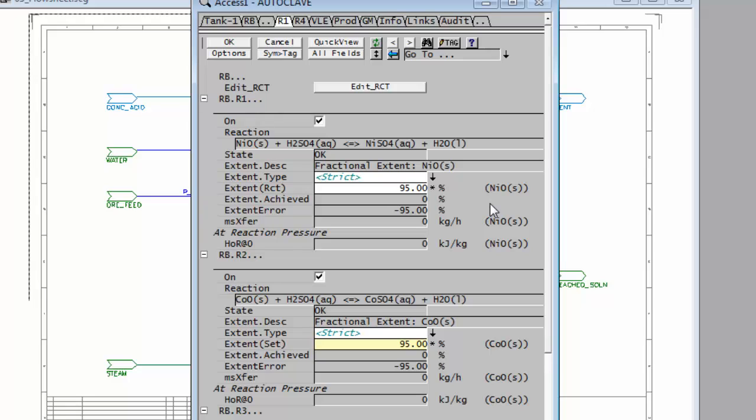But another error that could cause a problem is when you write the reaction, if you've used the incorrect species extent type. You see here, extent description, fraction extent, you've used nickel oxide. If you possibly made a mistake and used the sulfuric acid as your extent species, then you have to go back into the reaction editor and change that.